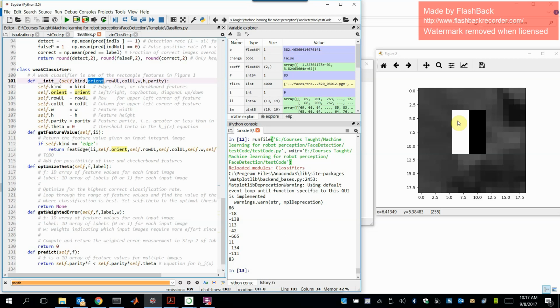I think you can handle that with a parity, and you don't need an orientation. So that wouldn't be useful if it was a checkerboard. Then you need, where's the upper left row and column? You need a width for it, and you need a parity for this. Okay, is this weak classifier going to be a -1 or a +1, a greater than or a less than? Okay. And so once you've identified these, you're going to store all of these things into data members.